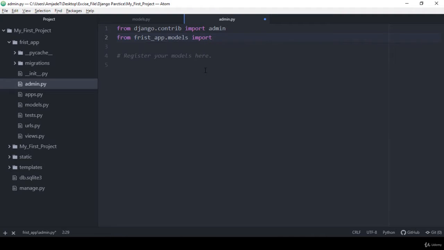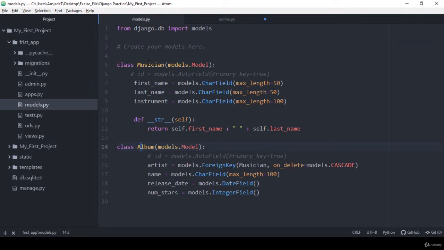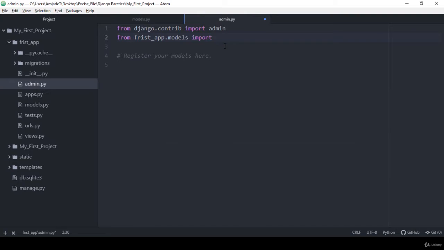So from here I want to import our two tables. Our two classes I have defined are Musician and Album, right? So now I simply write these two, Musician, and also Album. I simply define these two here, and after that we have to register these two models. So here I have already imported the two models, Musician and Album. After that we have to register them.